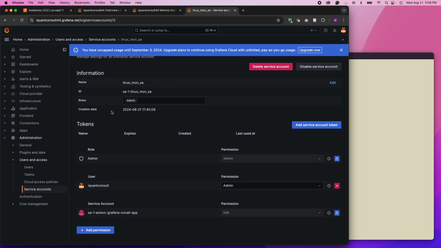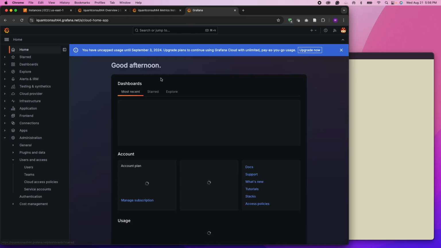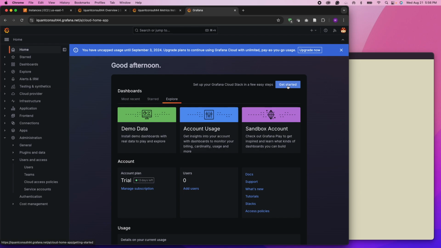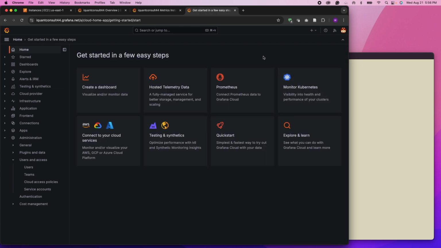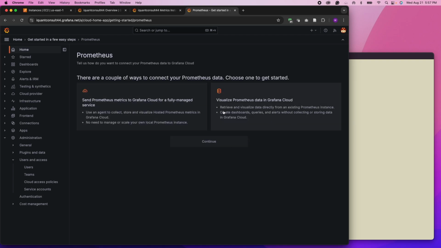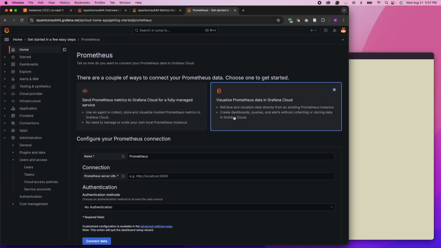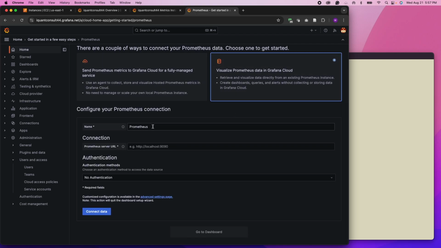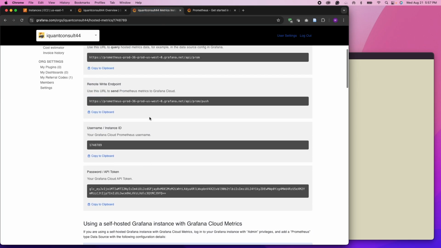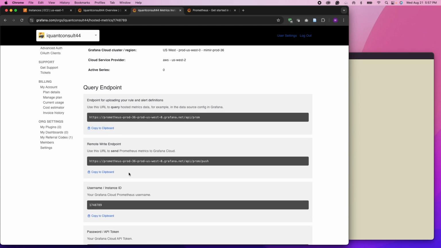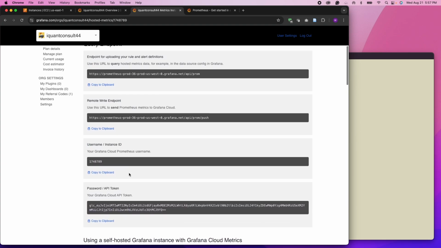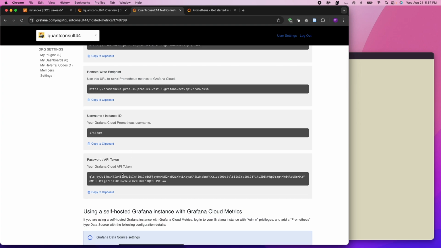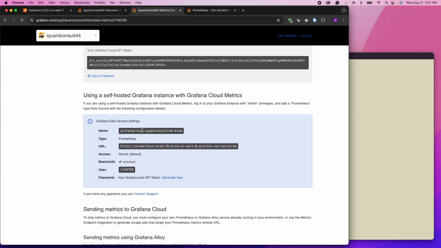This is our Grafana cloud, by the way. If I go to home, in home explore, you see get started. Just click get started. And then we are trying to verify that we can query Prometheus. So select Prometheus. And then you have these two options. Pick visualize, name Prometheus, Prometheus server URL. In your organization, right here, exactly where we got the remote write endpoints, username or user ID, and the password or API token. All the information you need is here.